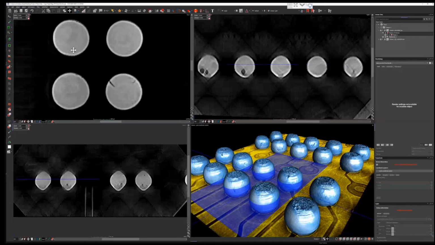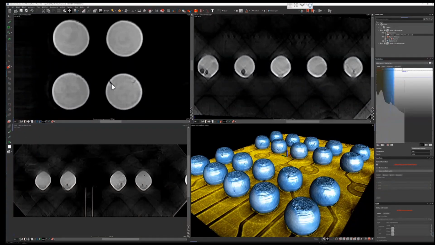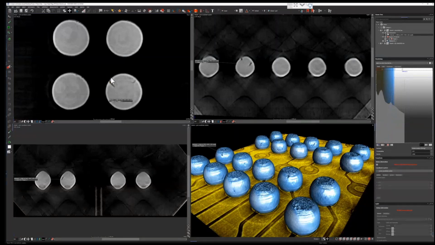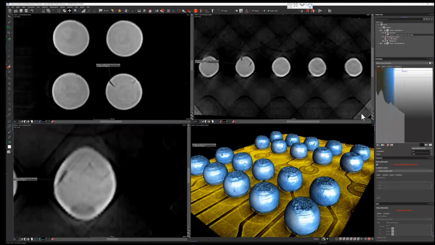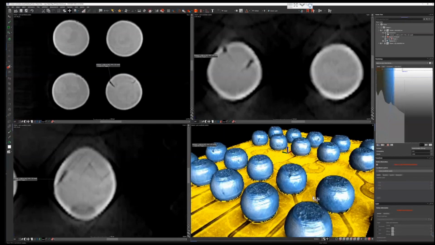And one nice thing about this software is if you want to quickly identify where this feature of interest is in all of the views, you can apply what's called an indicator. And that will then point at the same feature in all the different windows. And also the 3D view here.